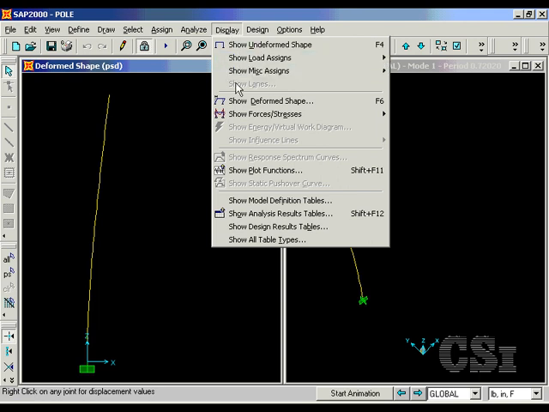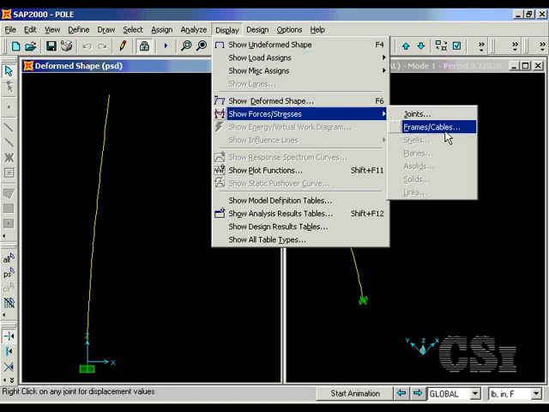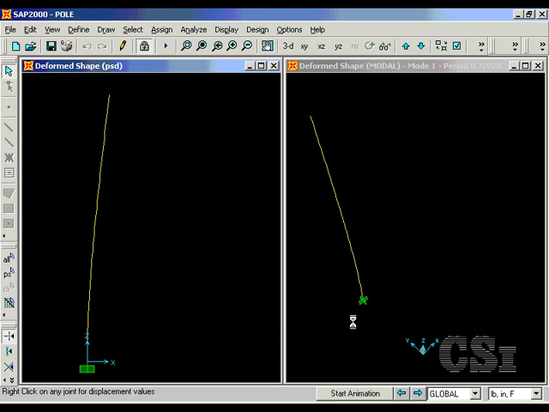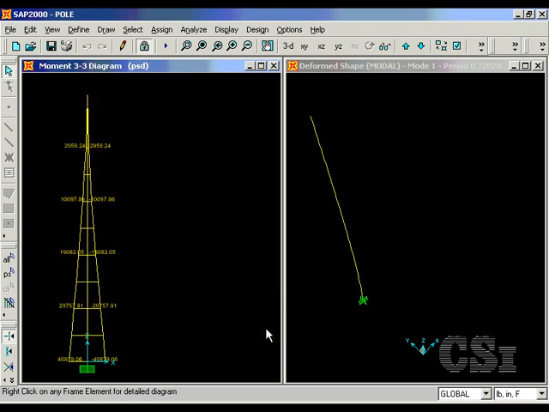We can obtain the RMS values for the forces in the model by going to Display, Show Forces command and selecting the PSD load case. In this case, the maximum RMS moment at the base is approximately 40,000 pound-inches. This concludes this tutorial.